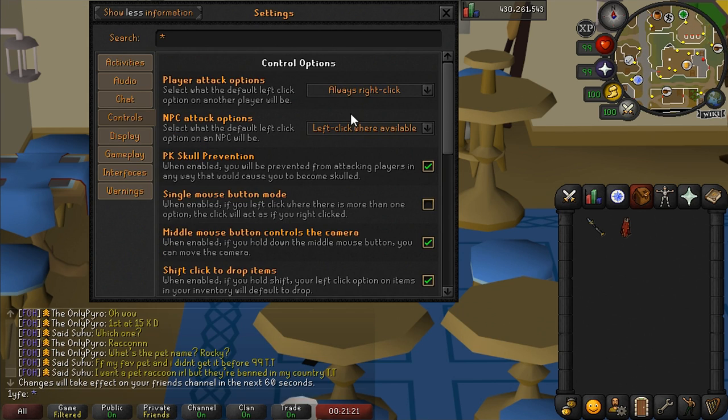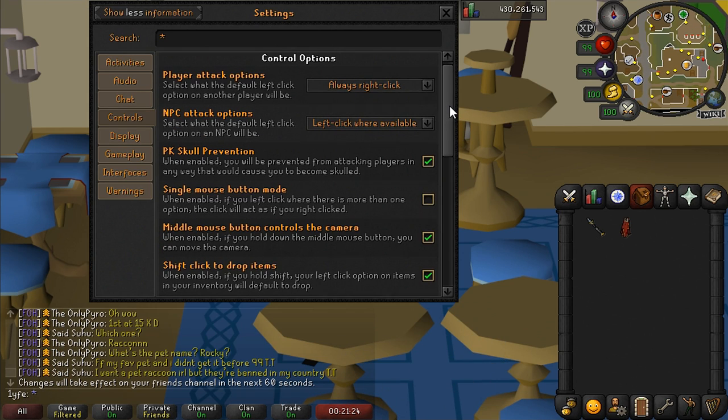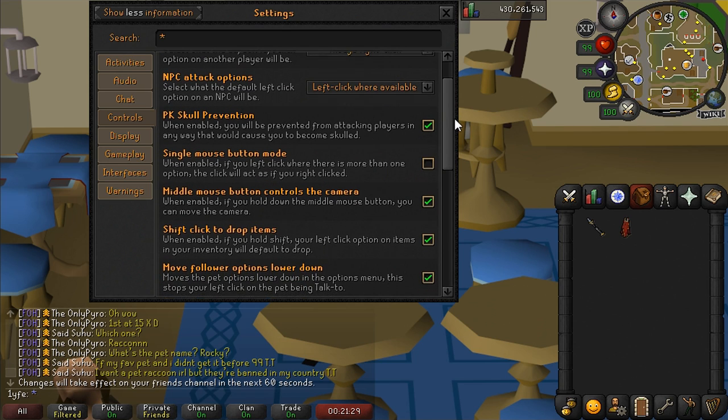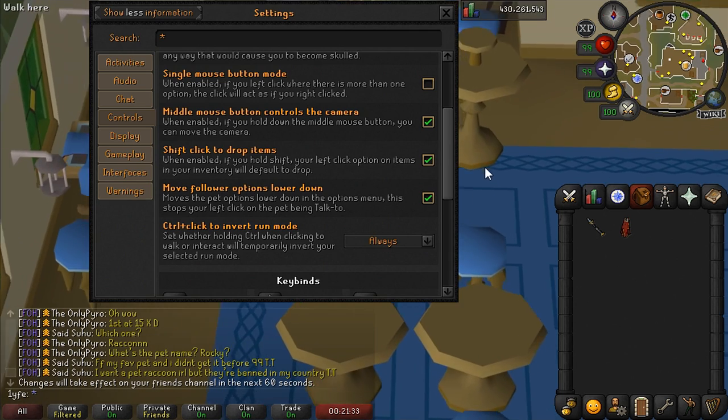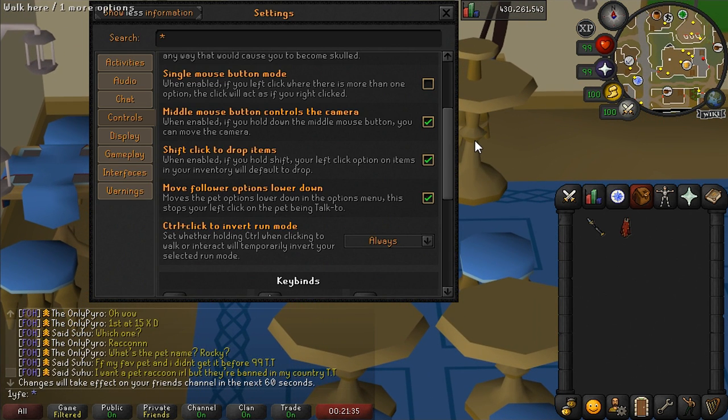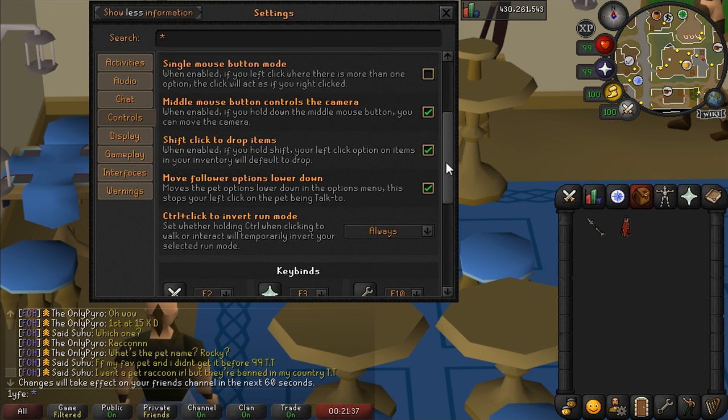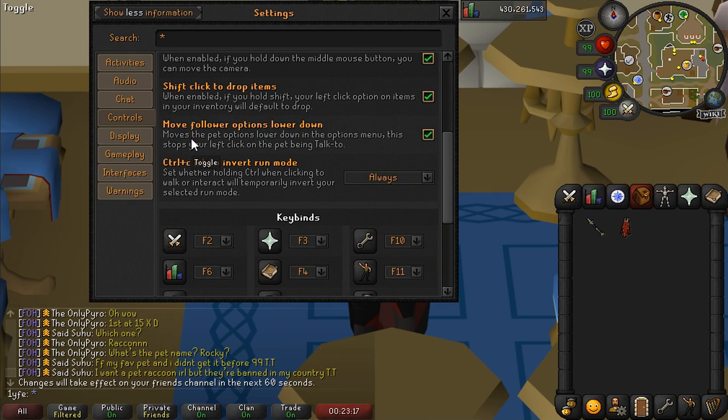Up next, the controls. We pretty much covered this with the panel. It's just a bit extended here and not much of note. We have the middle mouse button, which is how I control my camera. Shift click to drop items is very important, as well as the move follower options lower down. Moving the follower options lower down makes it so that you can't left click on your pet when you're doing PVM content, so you have to right click the pet in order to interact with it, which has been seen in previous videos of mine.